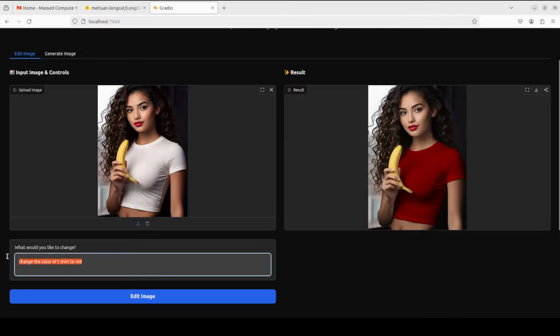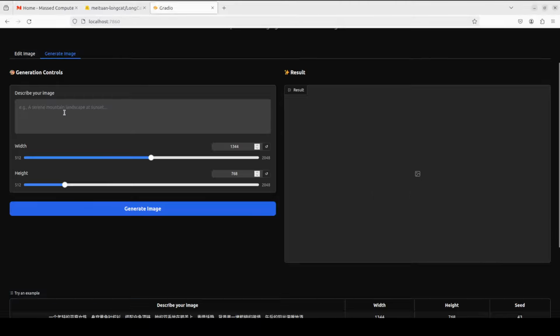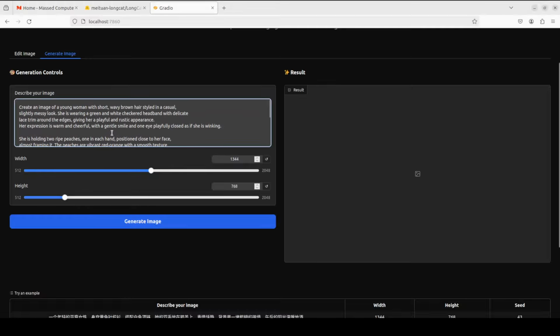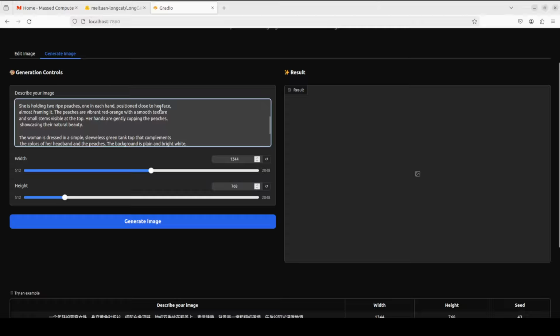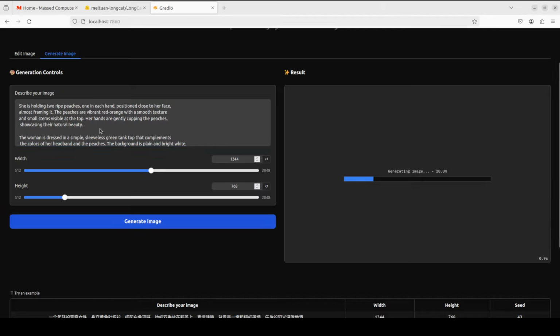Now let me try to generate an image. So just click on generate image tab. Let me describe the image. I'm describing it like: create an image of a young woman with short wavy brown hair styled in a casual, slightly messy look, and then she is holding 2 ripe peaches, one in each hand, positioned close to her face, almost framing it, and then some dressing there. And these are some of the coordinates and width and height of the image. Let's see what it generates.